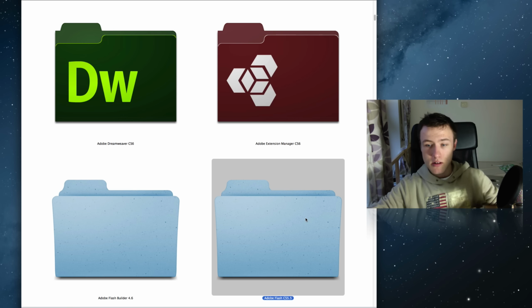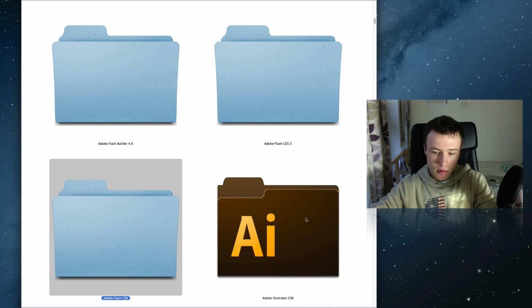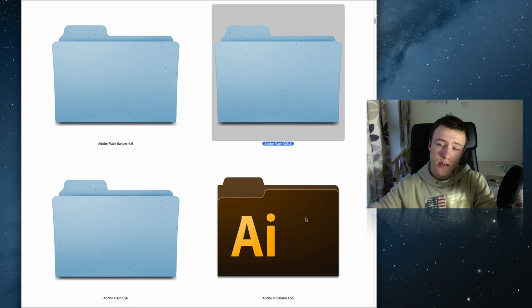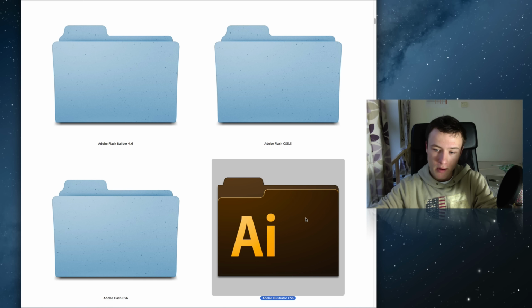Extension Manager to obviously manage your extensions. Flash Builder and Adobe Flash to create Flash or FLV or Flash animations and stuff like that. I do not create anything Flash. It just comes with the Creative Suite, so I have it installed.